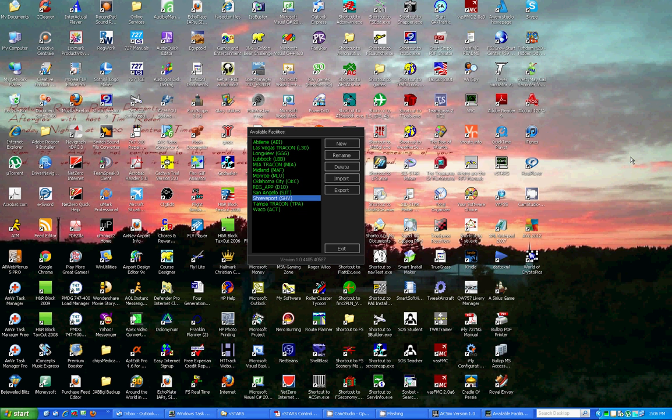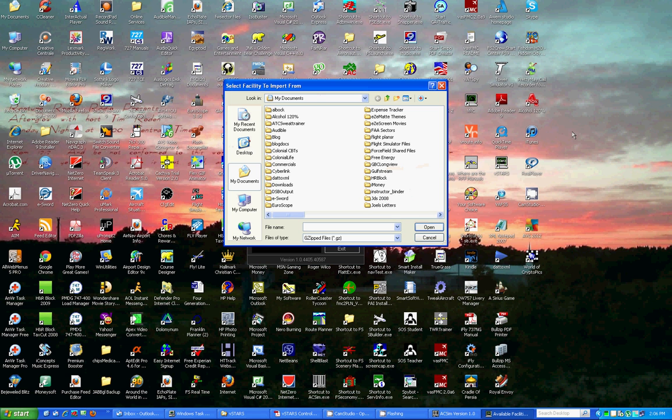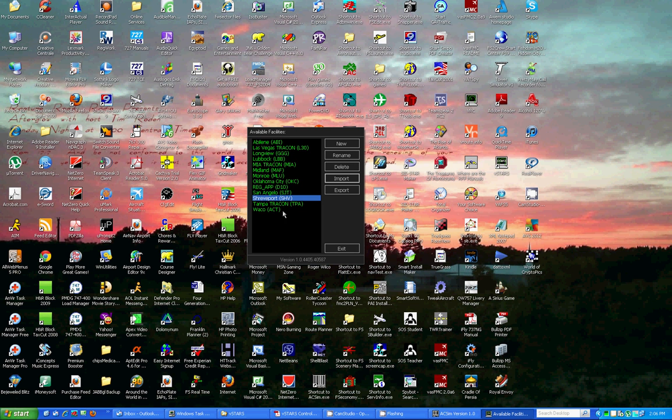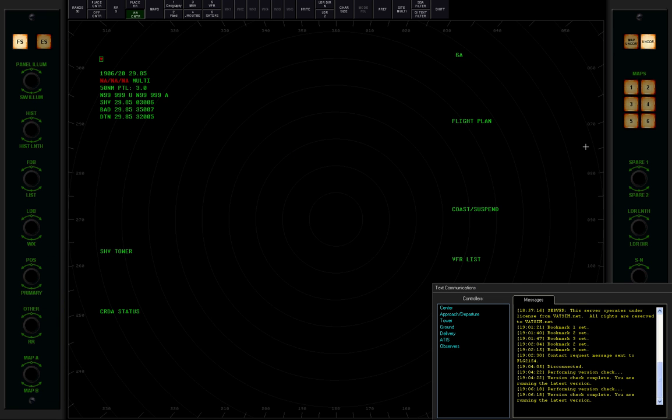Before you download your facility, go to your downloads web page at your ARTCC. Download the files and put them in your My Documents directory. Click Import, find the facilities that you just downloaded, click on it and save it. They will fall in this list. Once you have it, click on the airport that you want to bring up today. We're going to bring up Shreveport. You get a nice little blank screen when you bring that up.